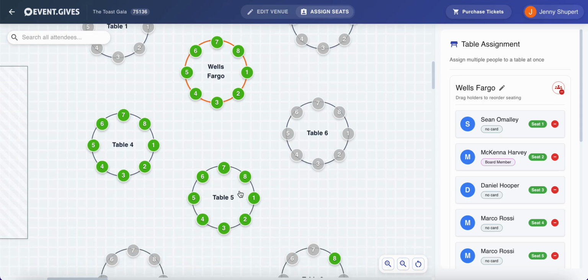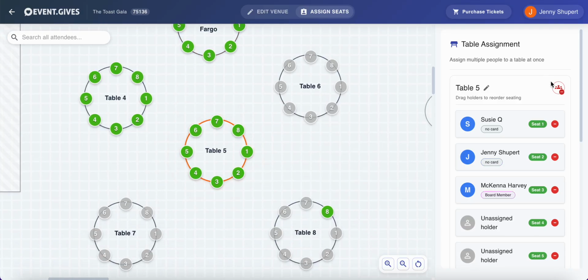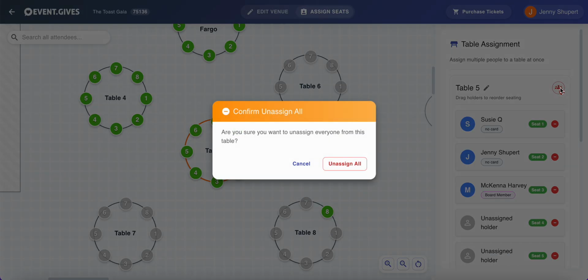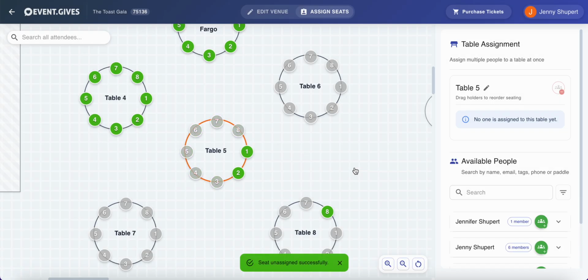Now, if I decide that I want to maybe unassign this table and move them over here, you could do one of 2 things. You could edit the venue, drag and drop, or I could also select that table here, and then I could unassign all guests. We do add this additional confirm, that way you are sure that you are going to unassign all of those seats. And there you are. Now you have another open table again.